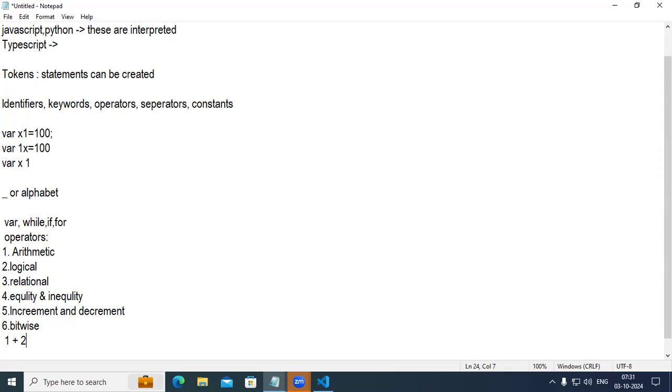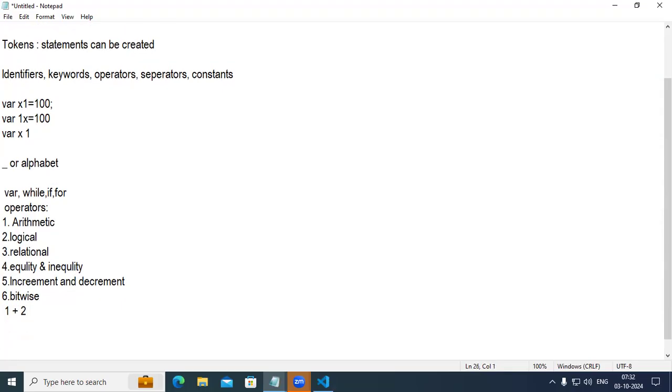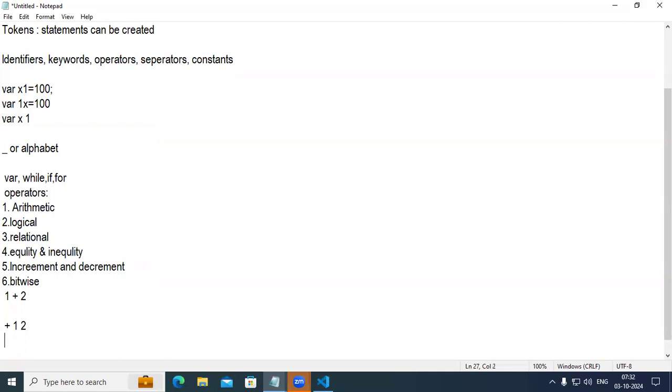We write 1 plus 2, infixing the operator between the operands. Some languages use the prefix and some use the postfix. For example, in some languages we write plus first, followed by 1, 2. In that case, it's nothing but 1 plus 2. Or sometimes we use 1, 2, followed by the plus symbol. This is called suffixing. But this is called infix notation. We use infix notation in JavaScript.